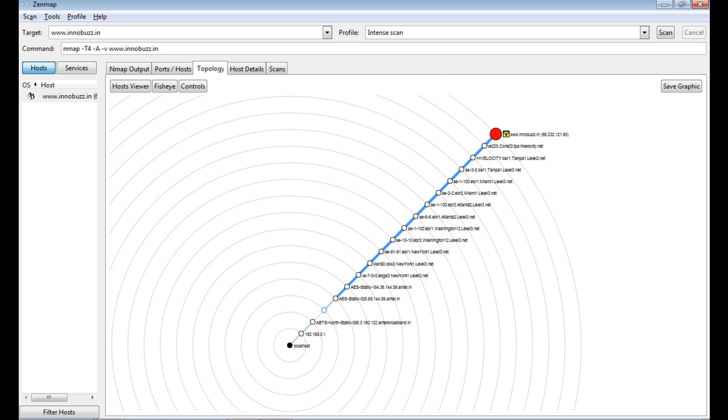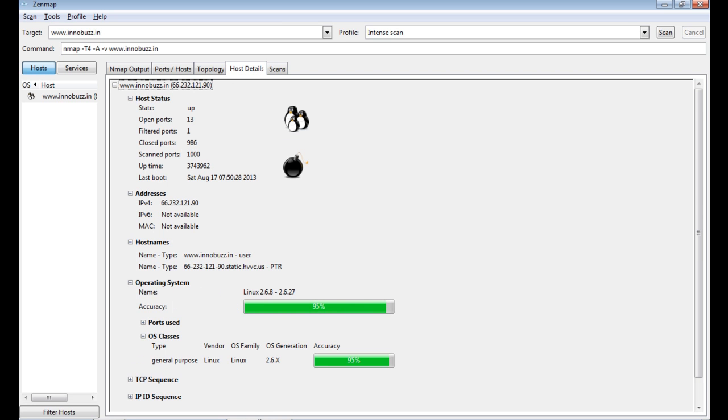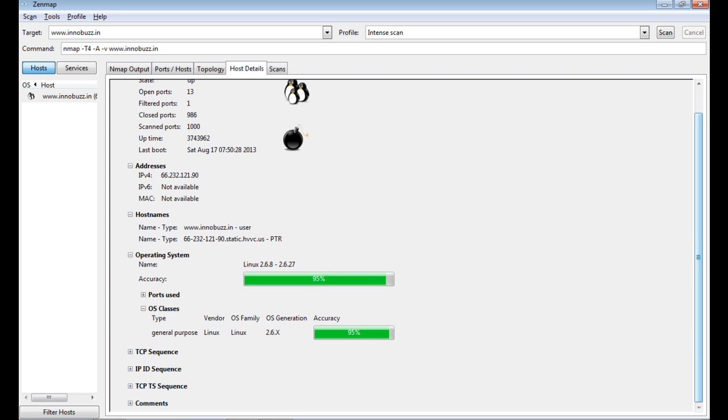We'll see the topology. This is the local machine, this is my machine, this is my gateway. After that, as you switch, this is Innobus.in, which has an IP address of 66.232.121.90. So this is the complete traceroute path. If we see the host details, what did we get? It has Linux 2.6.8.